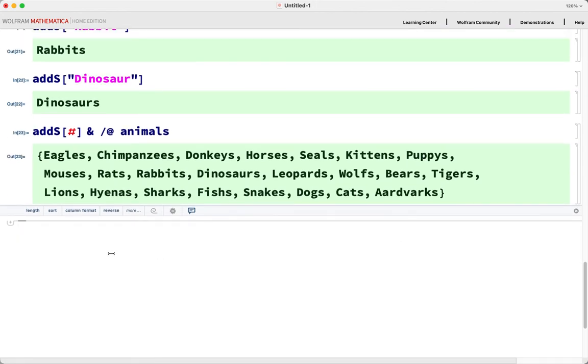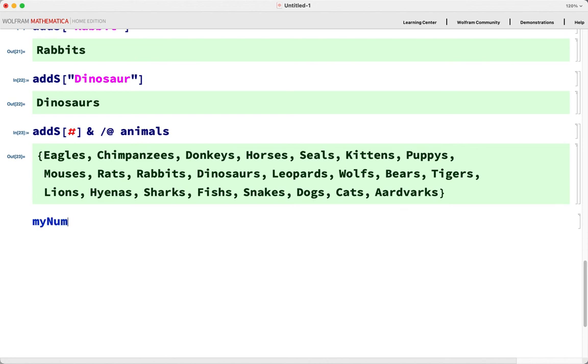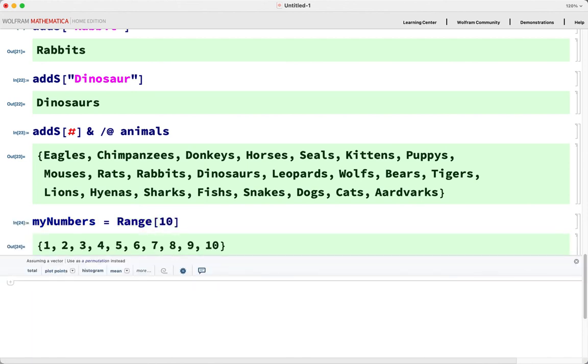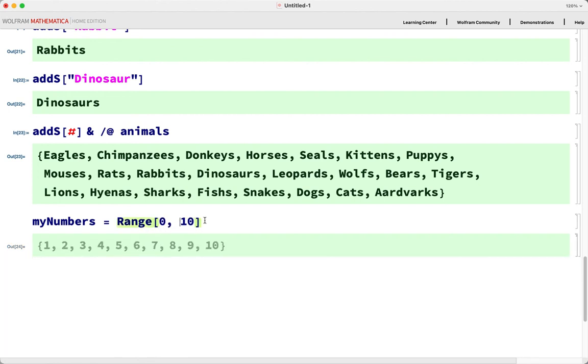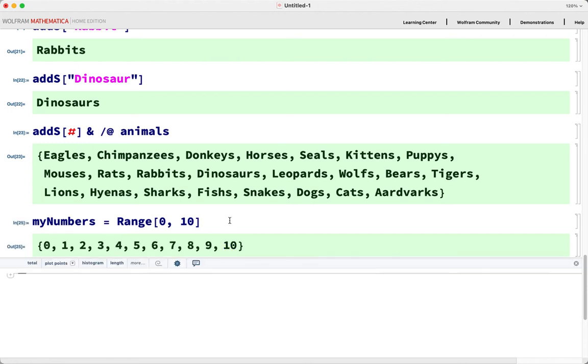So what if I have something like this? Let's get back to numbers here. Let's talk about numbers. Let's see. My numbers equals Range 10. So 1, 2, 3, 4, 5, 6, 7, 8, 9, 10. And let's say that I want to square, or actually let's put 0 in there. I'm going to start at 0 instead of 1. Range 0, 10. Shift Enter. 0, 1, 2, 3, 4, 5, 6, 7, 8, 9, 10.